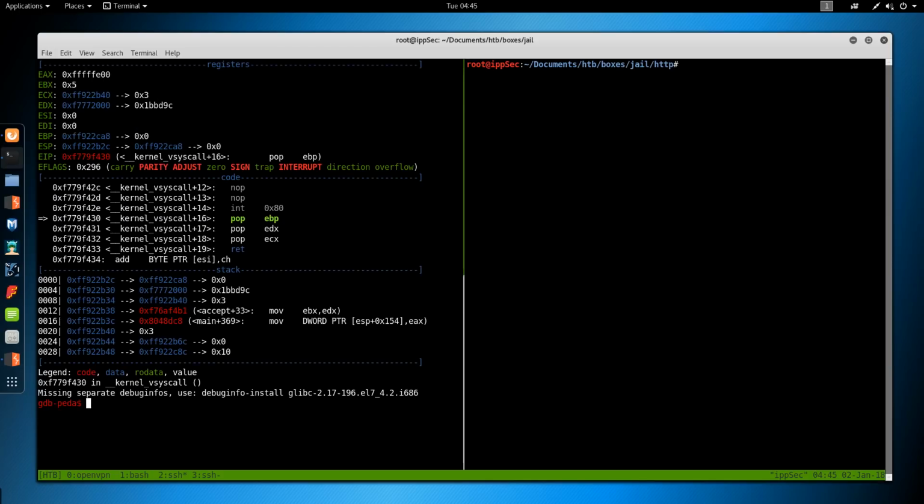The first thing I'm going to look at is the follow-fork-mode option in GDB. This is how GDB handles it when a process forks, and it's going to follow that into the child process. That's good. The next thing we want to look at is what it does to the parent process. So I'm going to do show detach-on-fork, and we see it's going to detach from the parent whenever it goes into the child. We don't want that. We're going to set that to off.